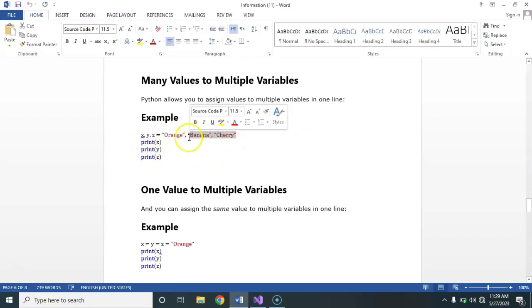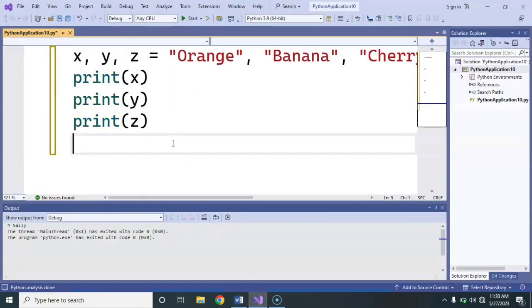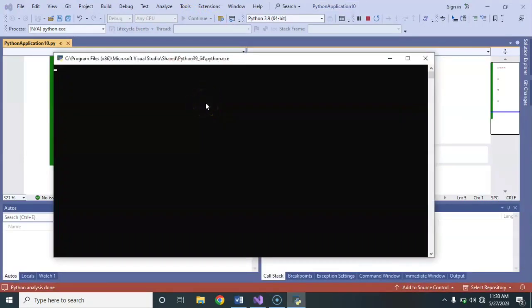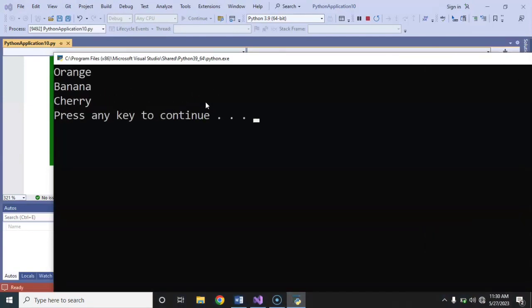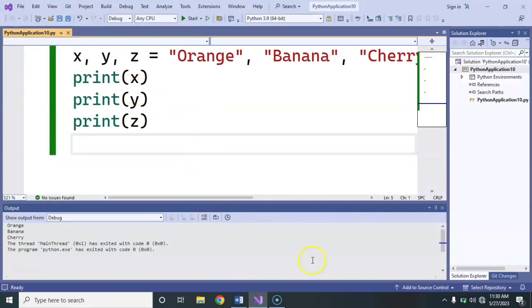Many values to multiple variables. How can we assign many values to multiple variables? Like this: x is one variable, y is another variable, and z is another variable. These are assigned orange, banana, cherry. These three strings are assigned to these variables, and now we want to print just these variables. We get orange, banana, cherry as the three outputs.